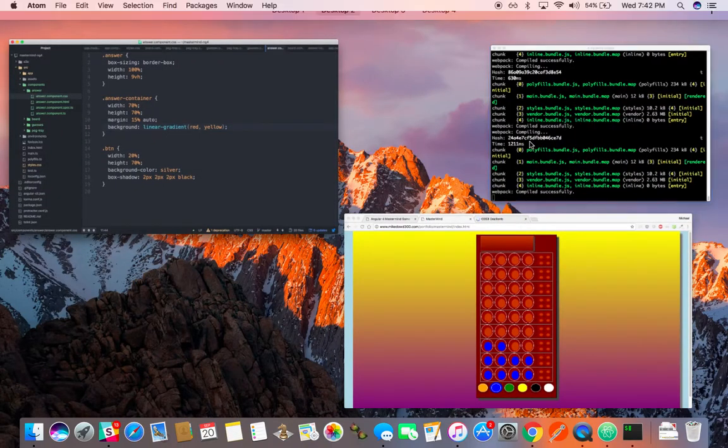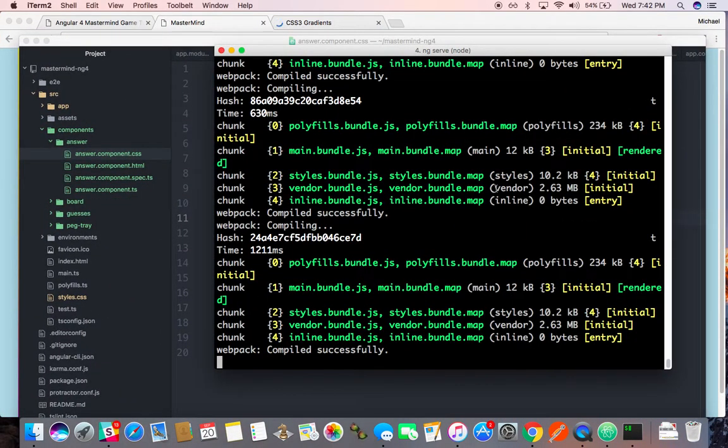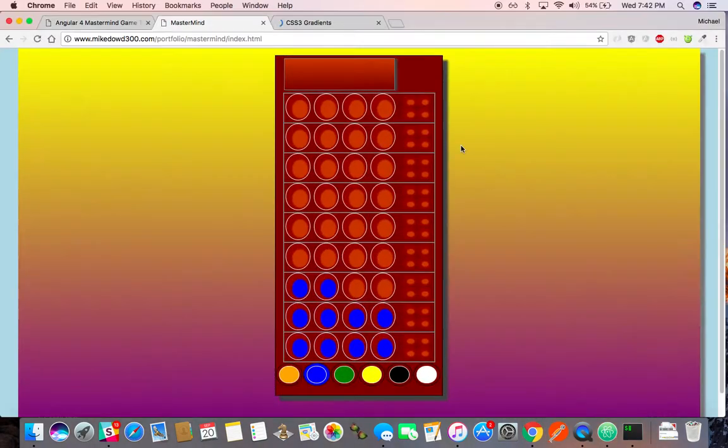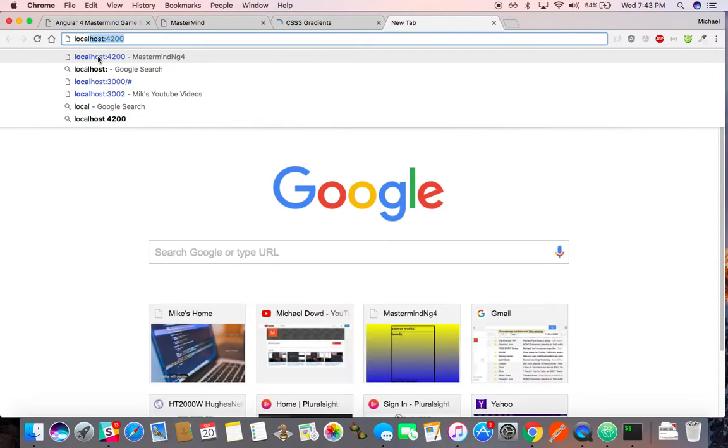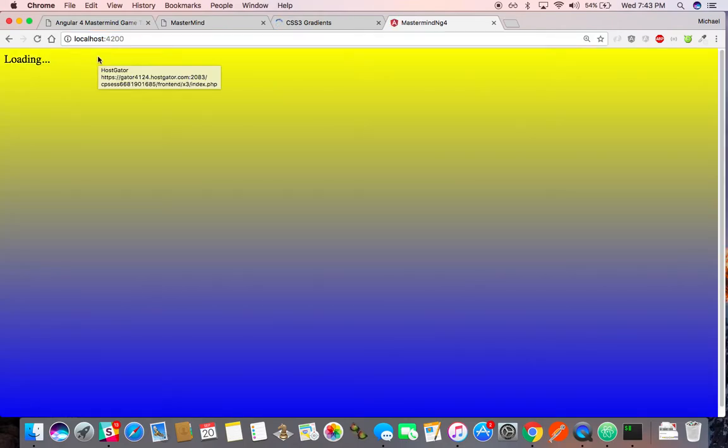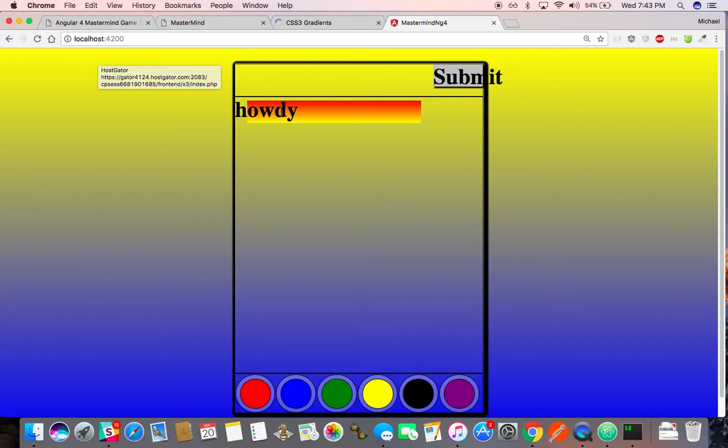Where is... I know. I have to go look for it. Localhost 4200. Bam. Okay. So you see where it says howdy right here? Well, this is in the wrong spot. Oh my goodness, that's horrible.